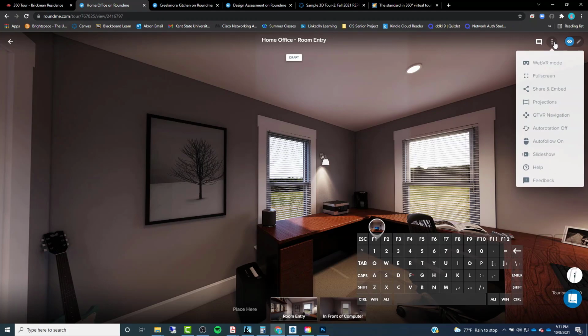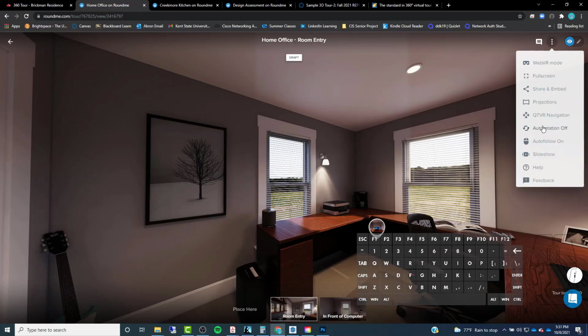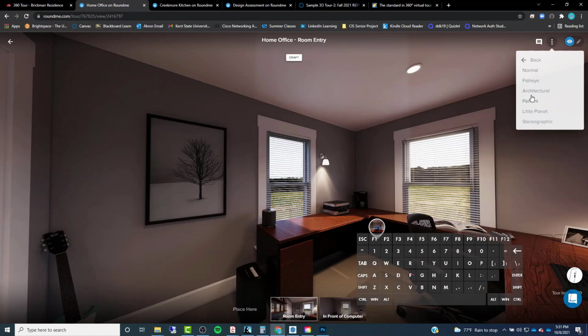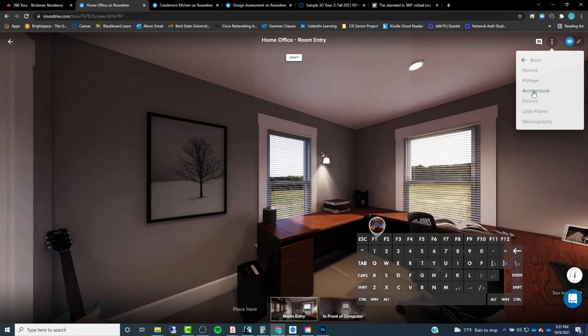Other things that you can do with this. So here's where you do the share and embed. So if you wanted to embed this somewhere, you just click on that and then copy that code like I showed you earlier and paste it. I mean, there's a lot of other things that you can do with this. I'm not even quite sure what it all does. Oh, you can change how the perspective looks. Okay, so that's kind of cool.